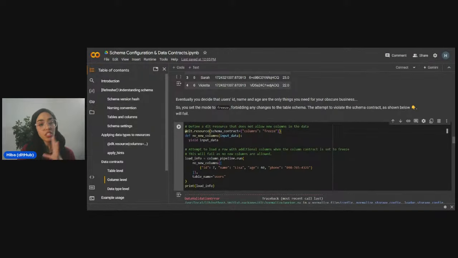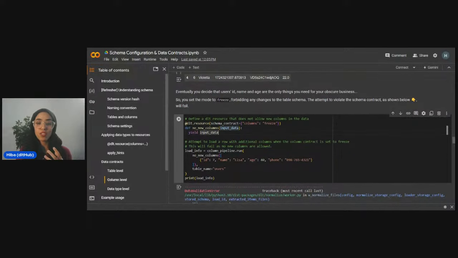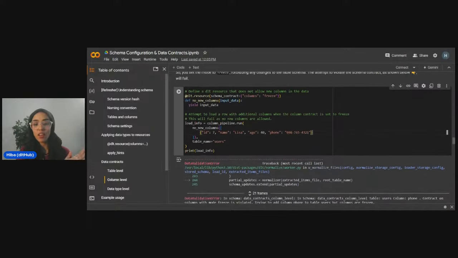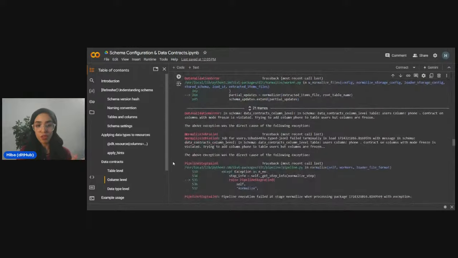However, with the strictest way that there is to define a schema contract, you can freeze your columns, and then you will not be able to add a phone number because then it will give you a data validation error and you won't be able to run your pipeline there.